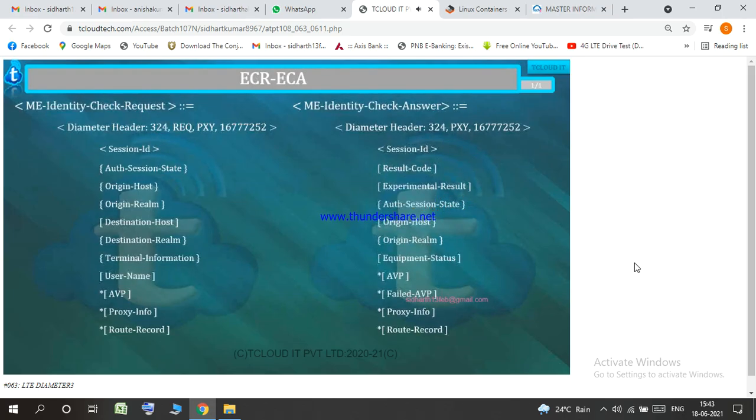And the only messages that are present for us in interface S13 and S13 prime, that is MME to EIR and SGSN to EIR, to validate the mobile equipment's IMEI number, are ECR and ECA. We have ME identity check request and ME identity check answer, to validate the IMEI number.